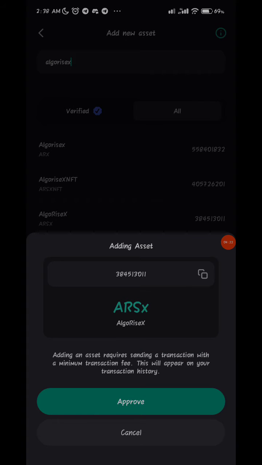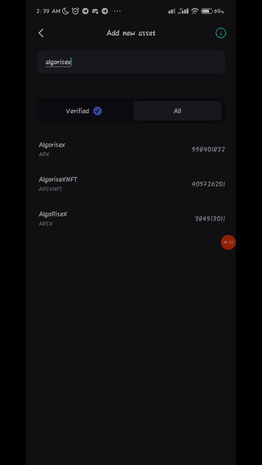Then I click, then you click approve. Once you click approve, it will automatically add the ASA. That means you've added the ASA. So that's how it is.